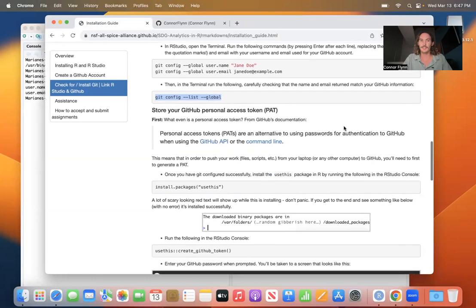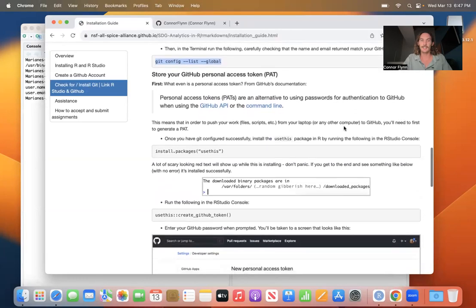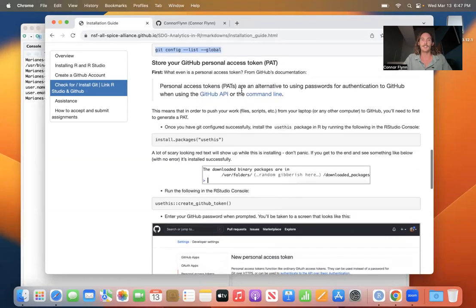So that's all set. So let's keep going down now. And we're going to install a package in order to generate a personal access token. A personal access token is just a way to shortcut always having to put in our username and password every time we're using Git. That would get really burdensome. So we're going to make this personal access token.